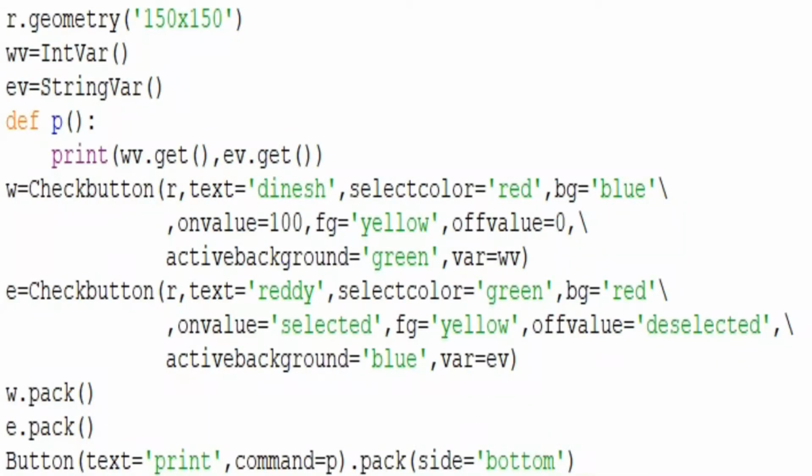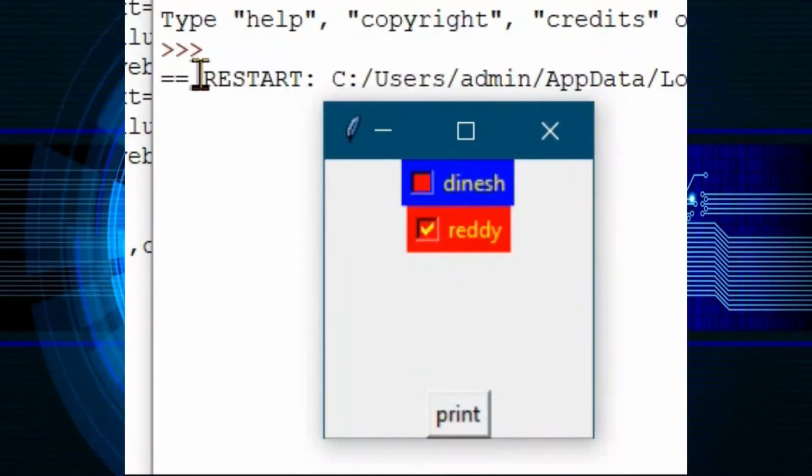And then we have packed it in the bottom. You can see the output, and here the values will be printed when we press this print button. And now we first will select both the values and see what the value will be printed here. Now just press print. Here it is printed 100 and selected.